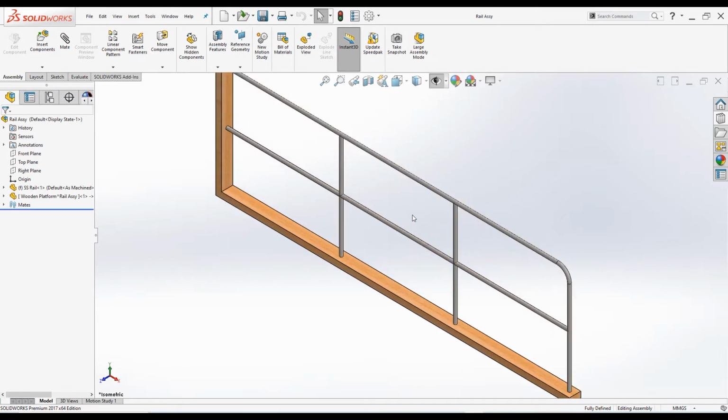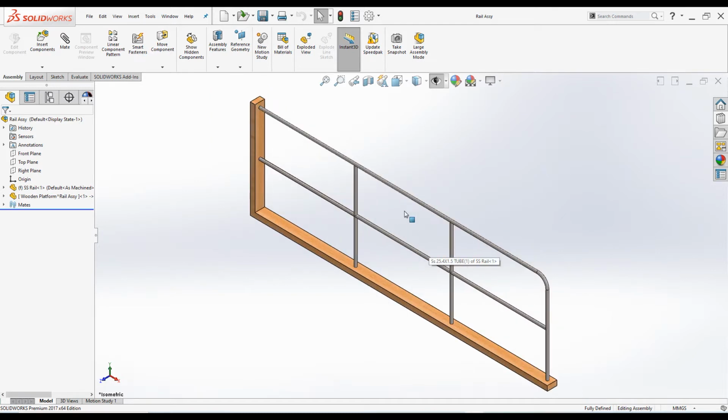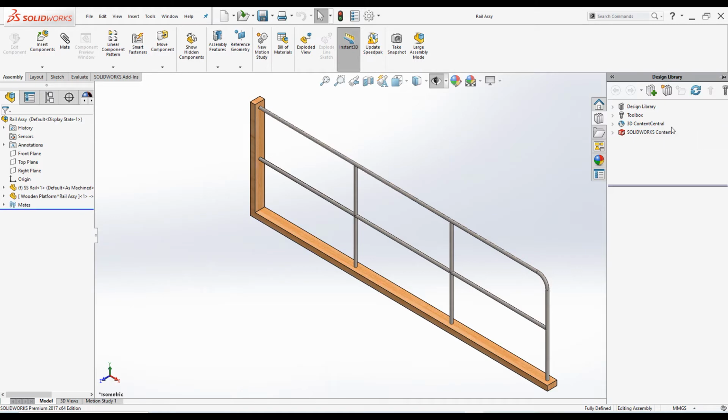What I'm going to do in this tutorial is add that smart component into this assembly. Inserting a smart component is easy. I have added the smart component into the design library already. Watch my other previous video to see how I created this smart component and added it to this design library.